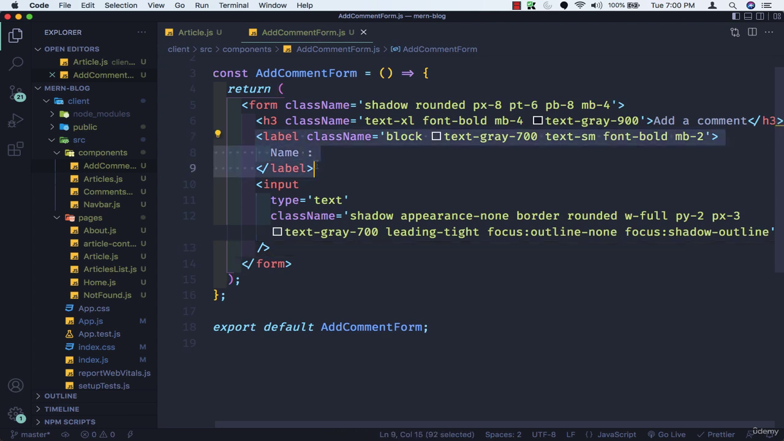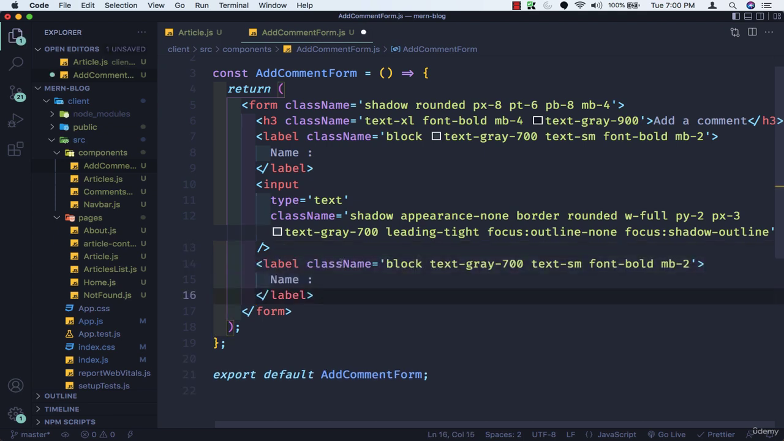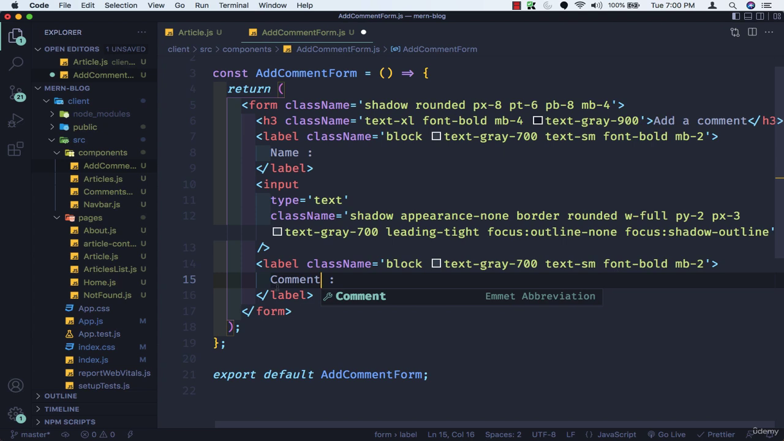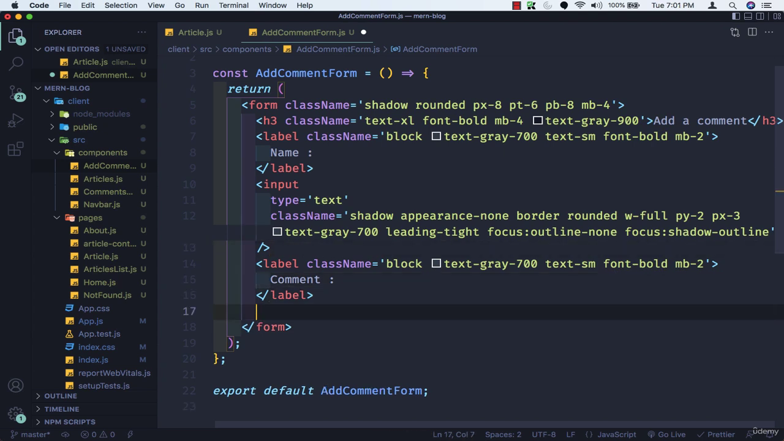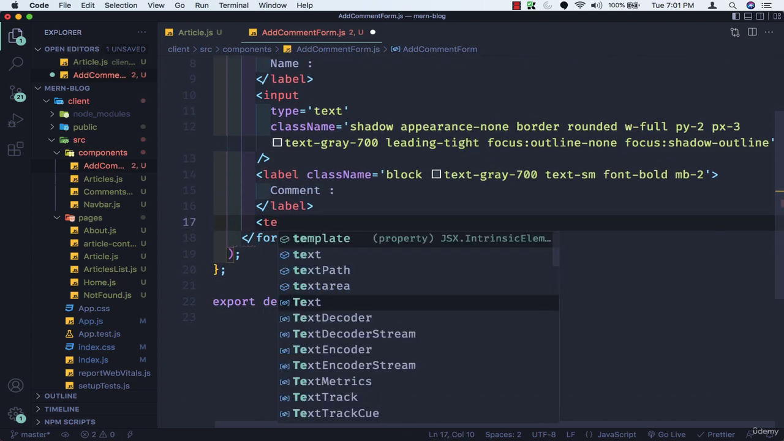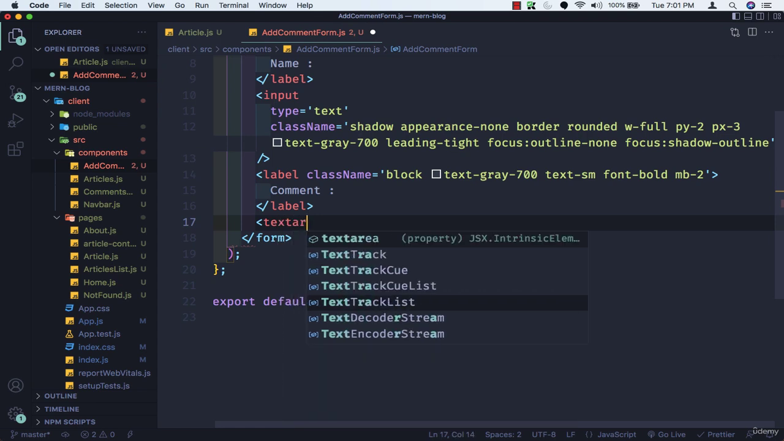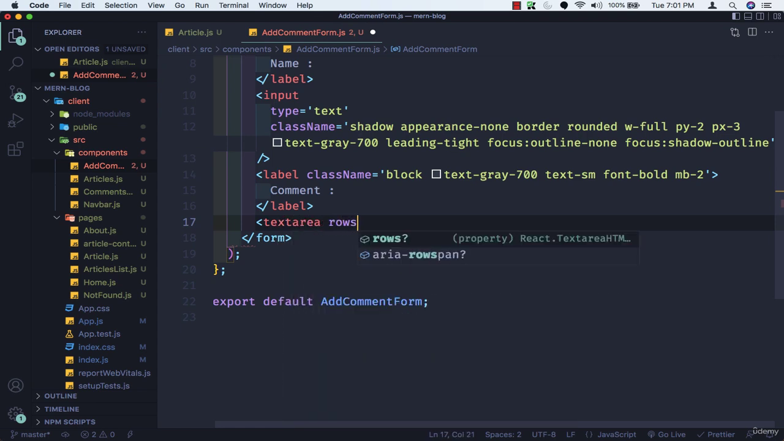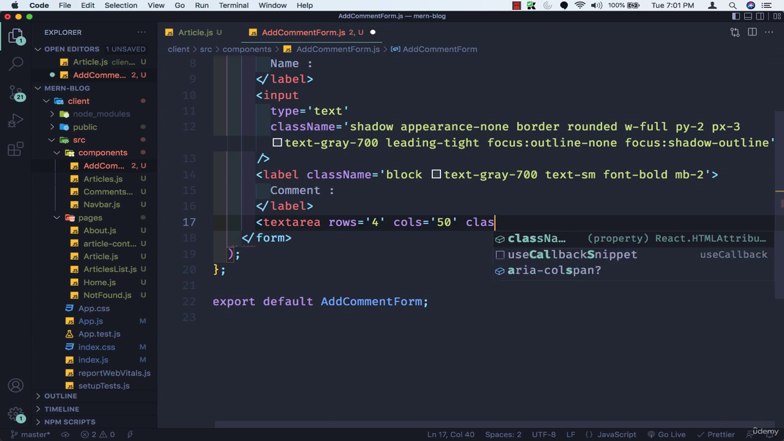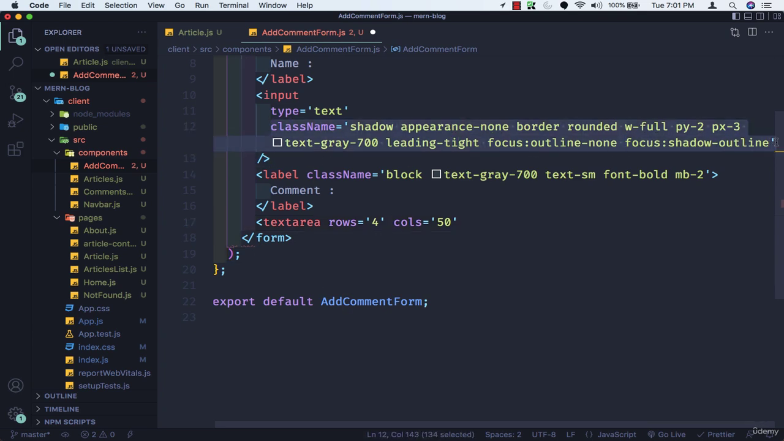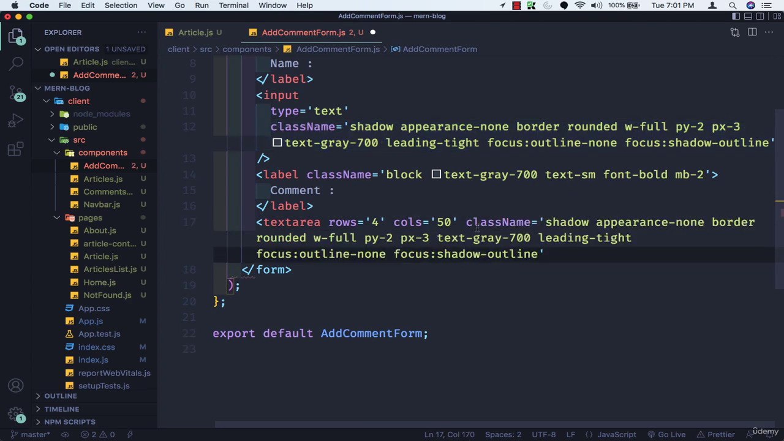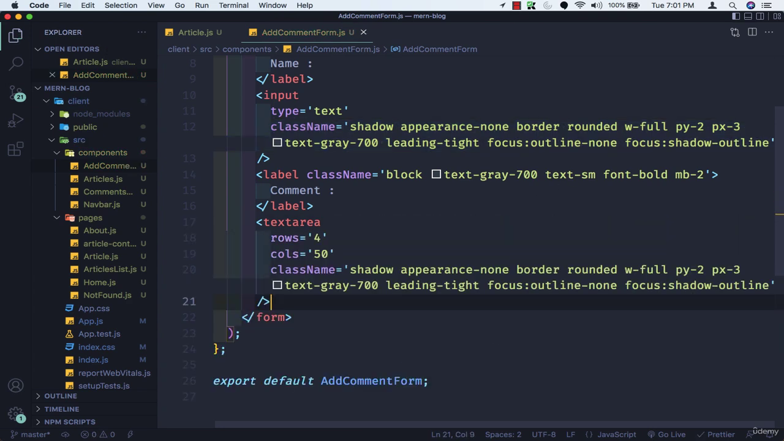Now we need one more field, so that is going to be a text area. Let's copy the label and I'll paste it here, and instead of name I will say comment. We need a single comment. So here I need a textarea, rows will be 4, columns will be 50. The className will be the same as this input, so let's copy the entire CSS classes and paste it here. And let me close this textarea.